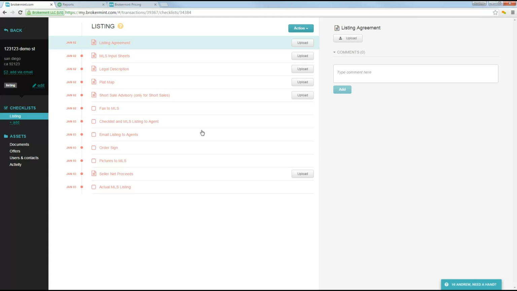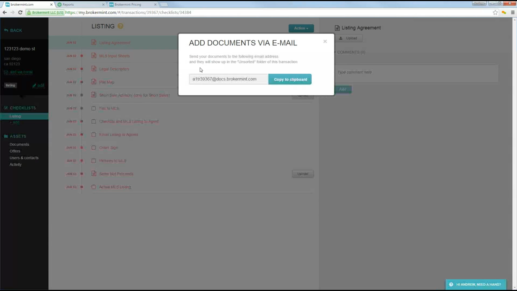It's really simple. When you click on the Add via Email link on the left-hand side, it shows you a unique email address. The system automatically assigned this address to my transaction, so I can use it to forward documents to my listing or pending sale. Again, this is a unique email address that the system automatically creates for the transaction.